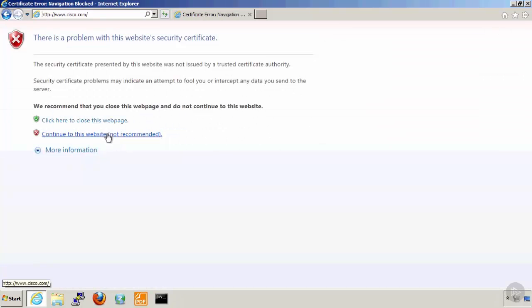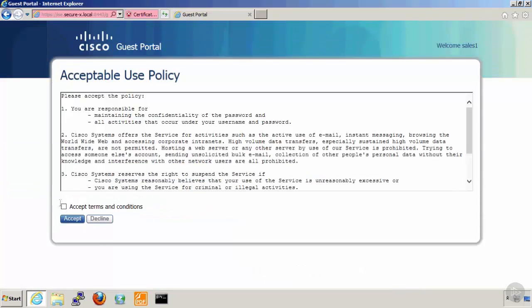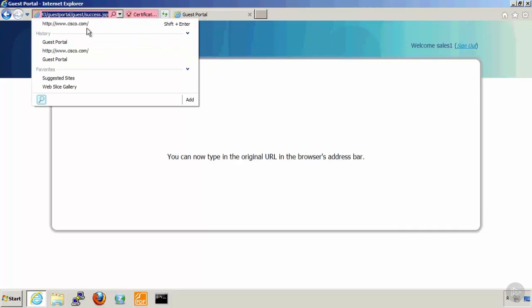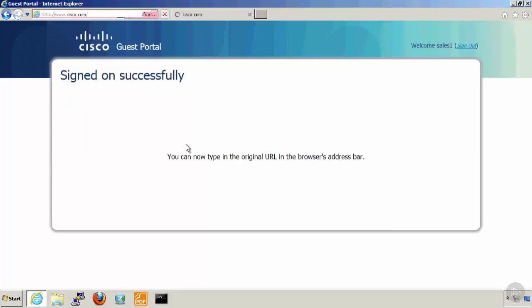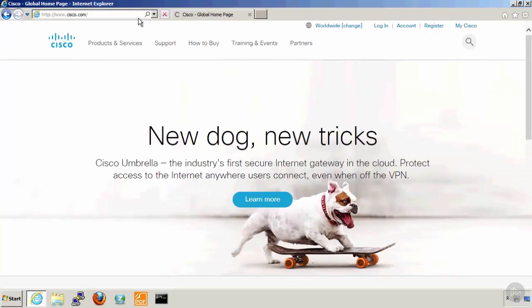Okay, so here we are in our guest portal. And we're going to sign in with Sales1. And we're going to accept that AUP. And then we're going to go to Cisco.com again. And there we go. We have a successful WebAuth as an employee user.